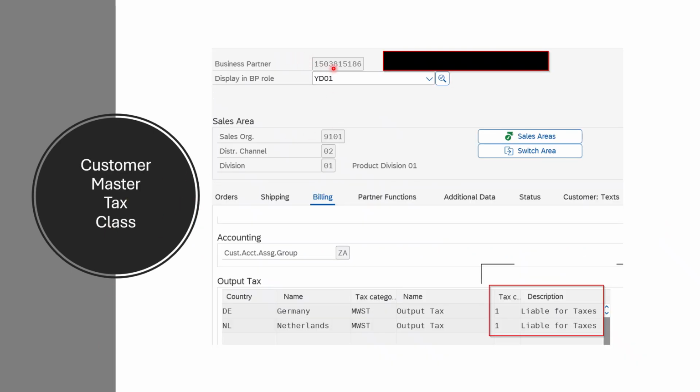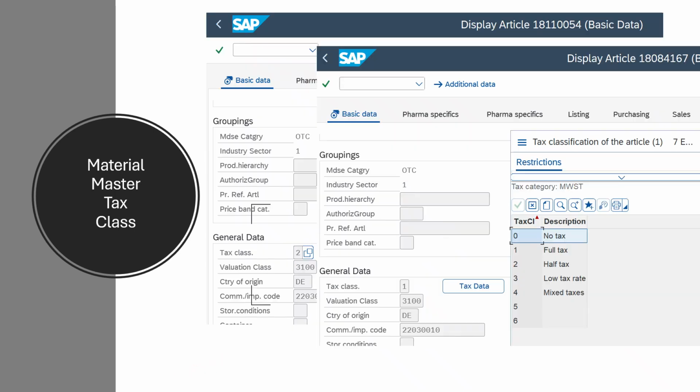So here we come to customer master, then this is our sales view again, sales data. Under billing, you will find that for output tax, this customer is liable. So this customer is liable for taxes. And whether we, as an organization, are sending material from Germany or from Netherlands, this customer is liable. So this is a liable customer. Second point, now go to material master.